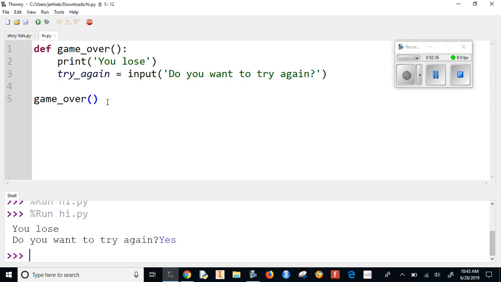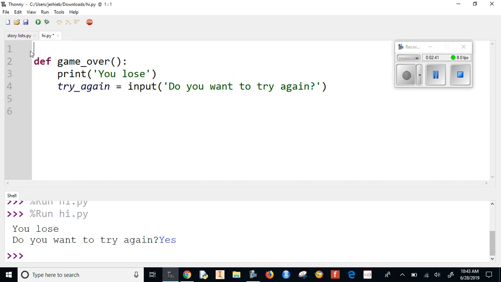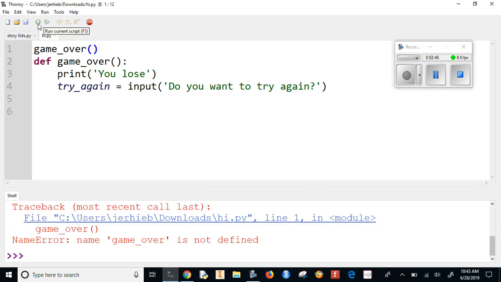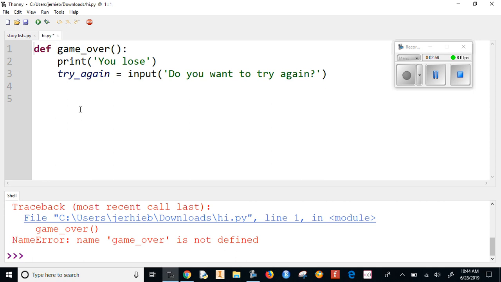Now, one thing that you need to know is if I have game over and I said game over before I defined it, it will say error. Because the first line it reads game over and it has no idea what game over is because we defined it in line 2. So whenever you call a function or tell it to go, it has to come after we define the function. So game over looks up and it knows this because it's already read through it.